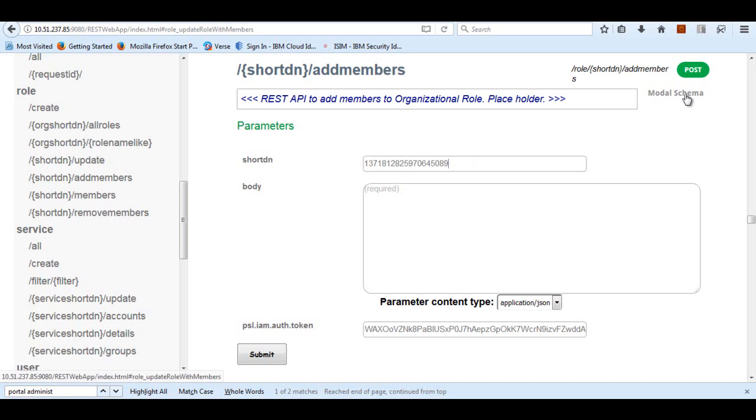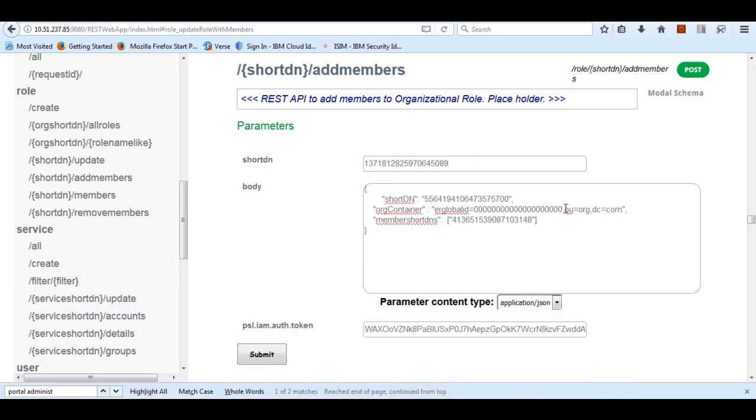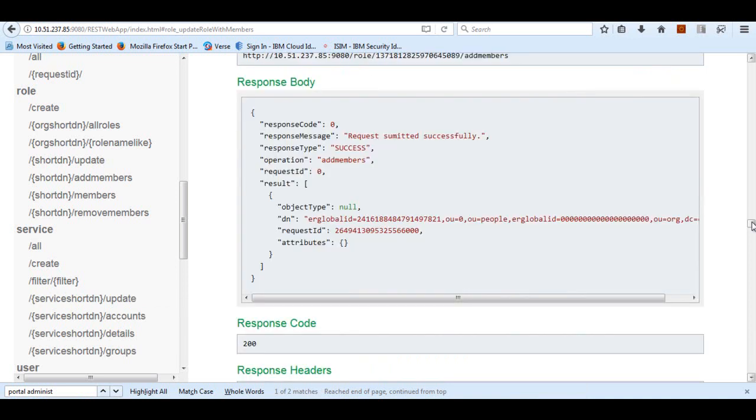Click on Model Schema link that populates the JSON. Update the JSON with new values. We need to enter the user's short DN. Click on Submit. Response code 200 implies that the user is added successfully in role.